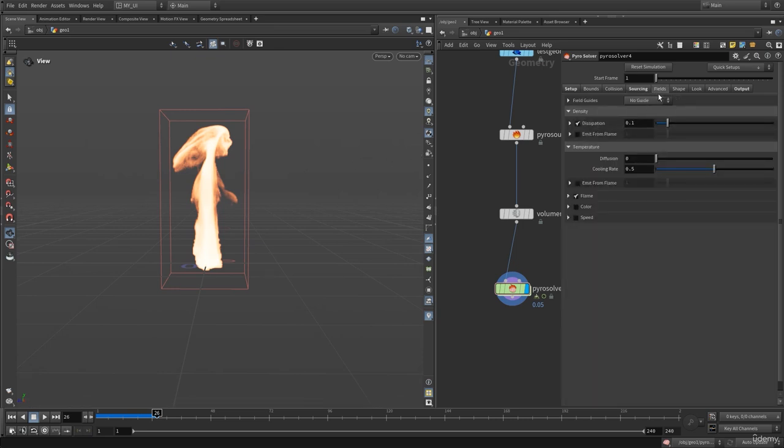In here, these fields, you know that the volumes inside of DOPS are called fields. So in here we have the density field. Density is smoke, and we have the dissipation, and it is enabled. But down here we have the emit from flame. Let's enable the emit from flame option. That will emit the smoke from flame.